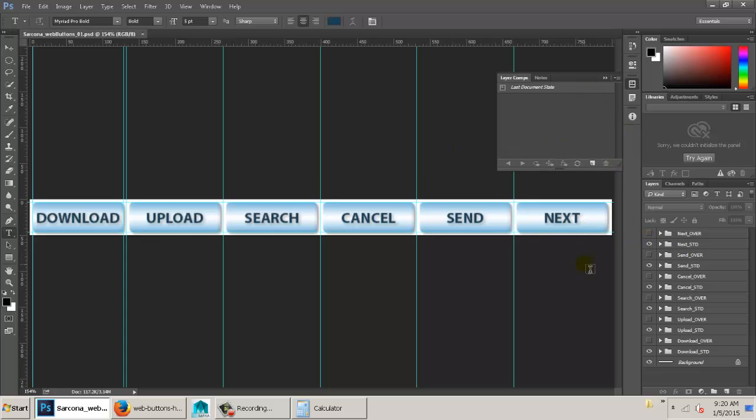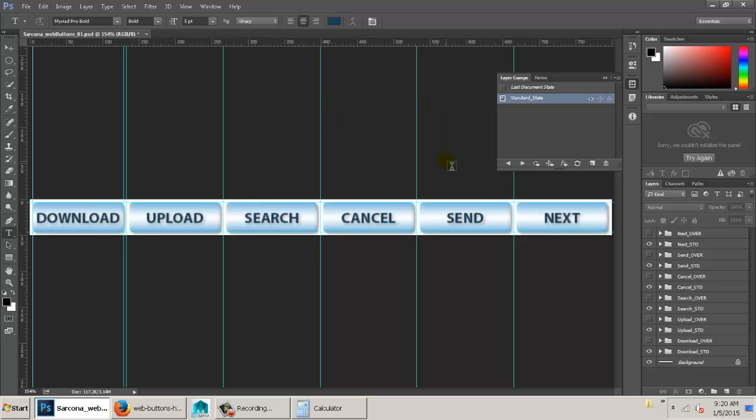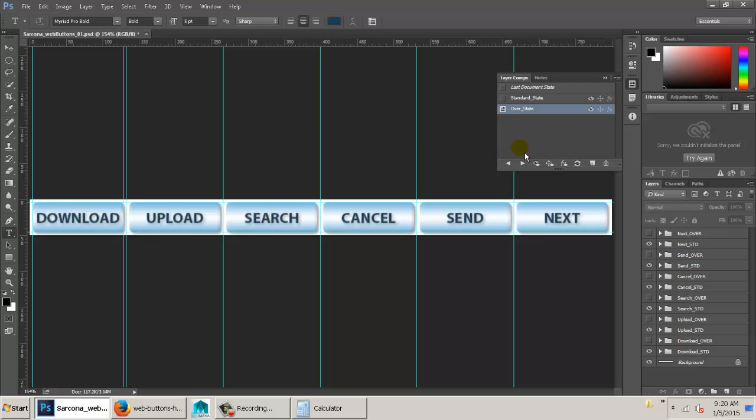So right now I like the way this looks, so I'm going to make a new layer comp. And this is going to be called the standard state. Okay, so that's the standard state. So now if I click off that and I make a new state, and I'll call this the over state. Now in the over state, I'm just going to swap these.